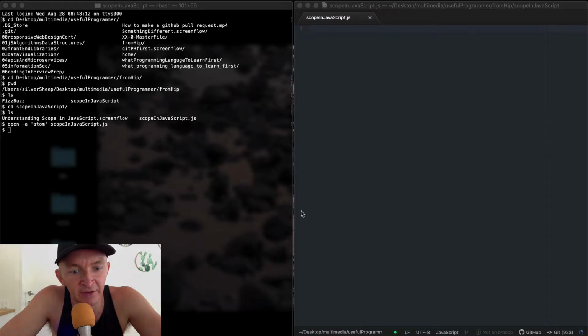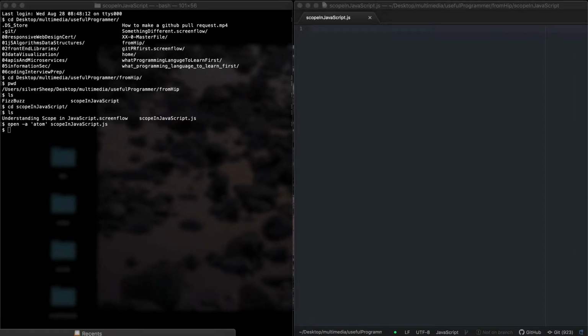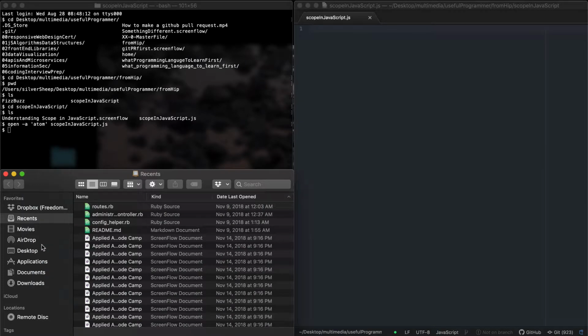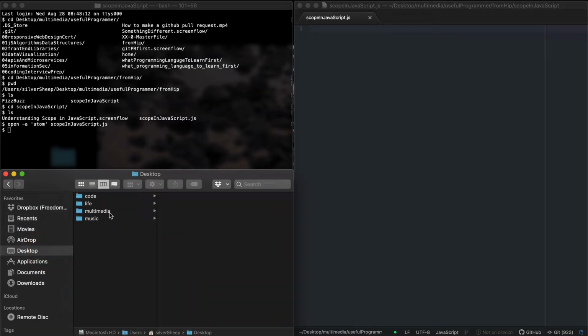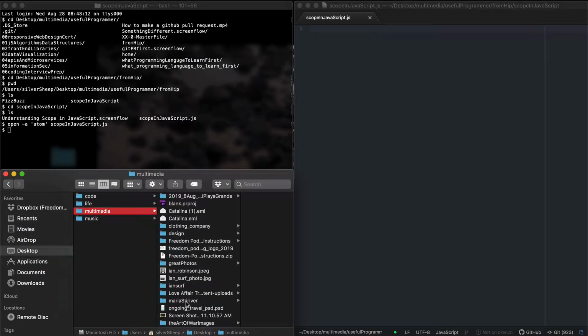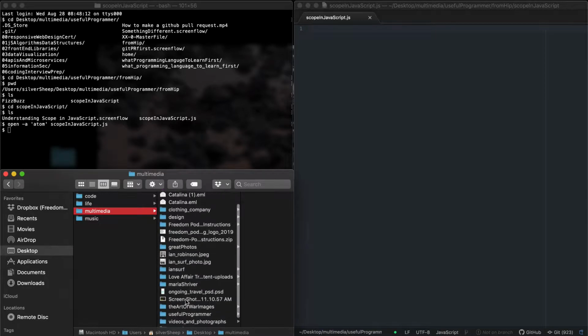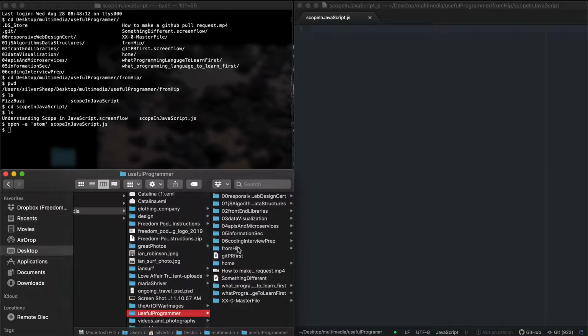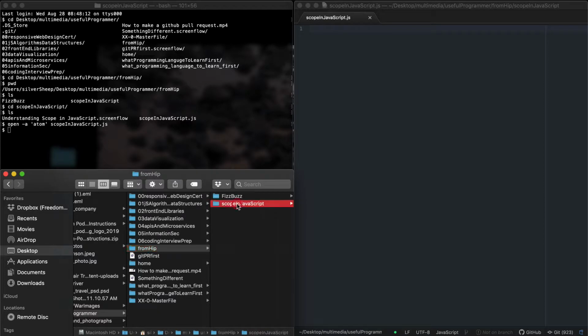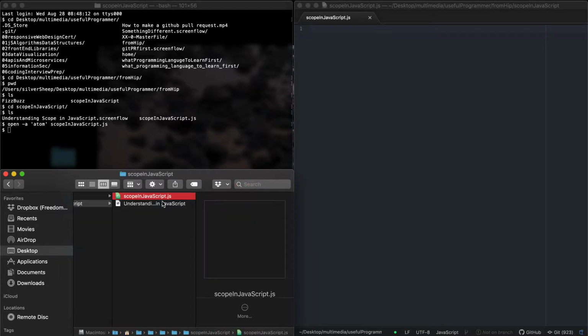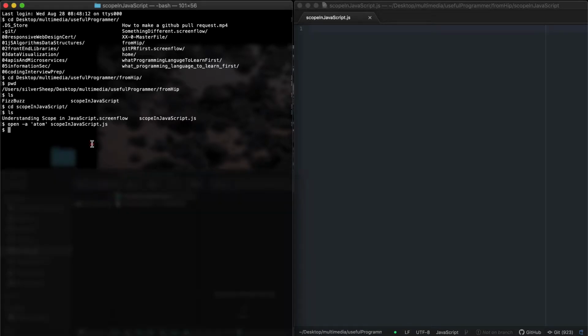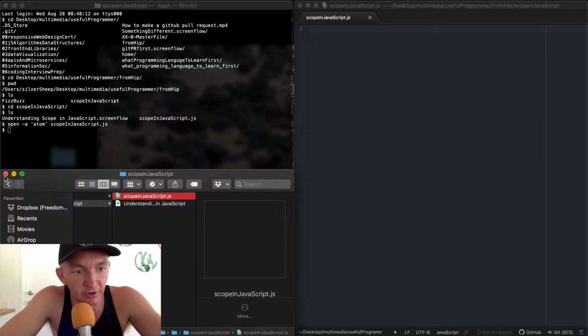If you wanted to see that from the traditional Finder view, you could go desktop, multimedia, useful programmer, from hip, scope in JavaScript, and then it's a JS file, which is like a text file. And that's just what I did using the terminal. I just find that it's faster to utilize the terminal often.